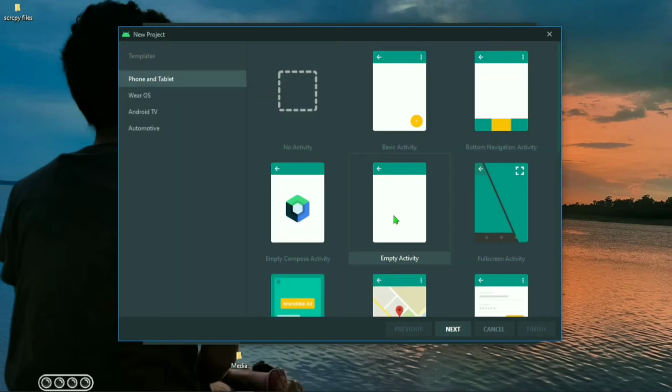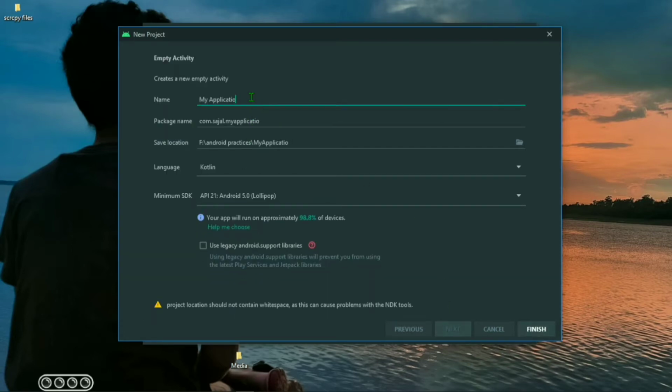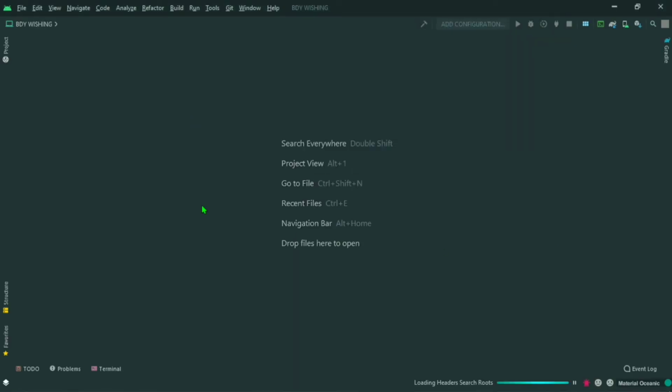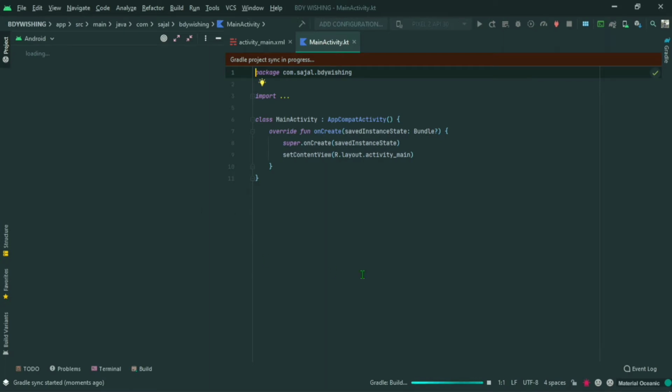We will choose the empty activity as the template. Click next and here take the name of your app, birthday wishing, and use the language as Kotlin and finish it. And here the Gradle build is running. It creates our project. Because my laptop is slow, the Gradle build takes too much time.